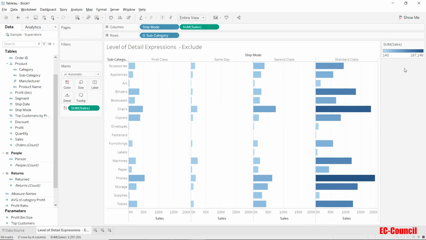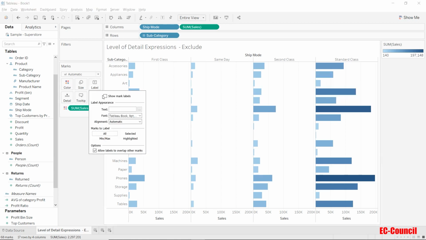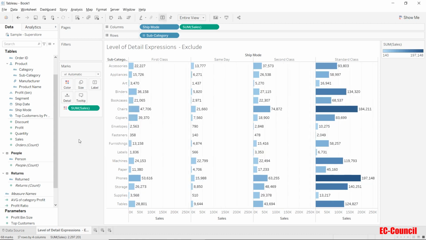Over here, on the right hand side, we have a mark for sum of sales gradient. The lowest value is 140, whereas the highest one is 197,148. And based on the same, for the entire visual, this gradient is being set up. Let us turn on the mark labels to view the values accordingly.